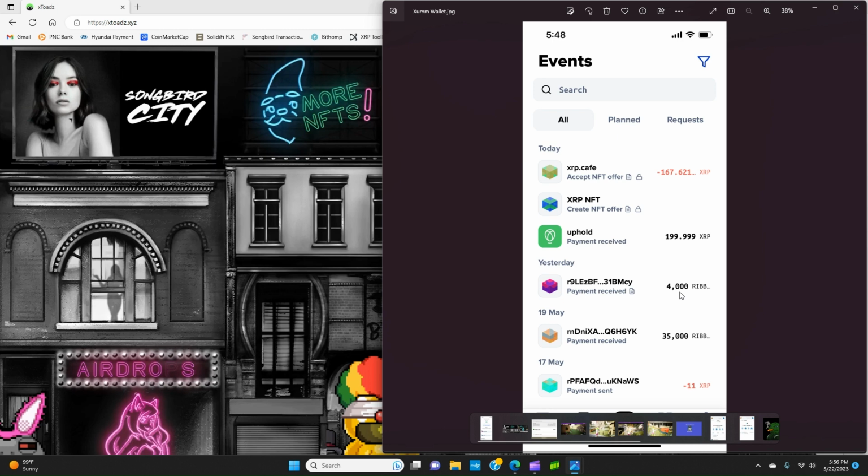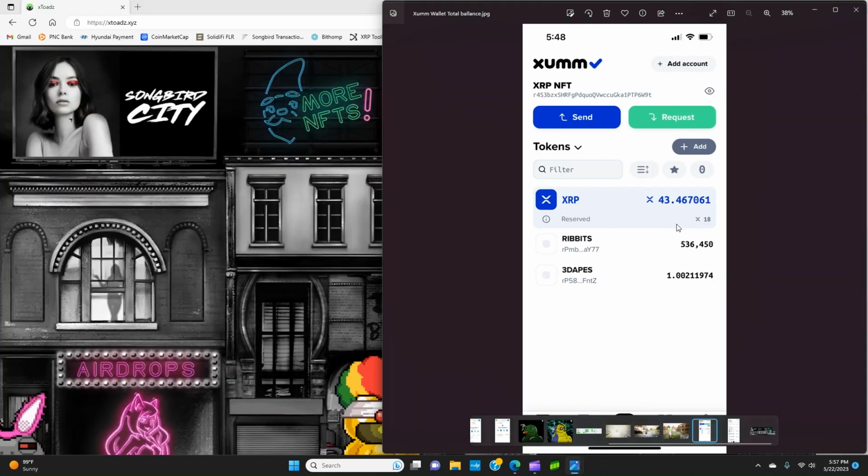Taking a look at the action in my Zoom wallet lately, on May 19th, we did get the 35,000 RIBBITS. That was for the kills and finishing. I believe that was second place last week. Yesterday, we got our 4,000 RIBBITS because at the time we held the four NFTs in the xToadz collection. And then you'll see the recent action where we sent the 200 XRP over from Uphold to get the xToad NFT, which you see we purchased for 167.62 XRP, which will leave us, as you can see here, with a little balance to play with in the Riot and Toadsville game. And you can see our total ribbits now. We're up to 536,450.